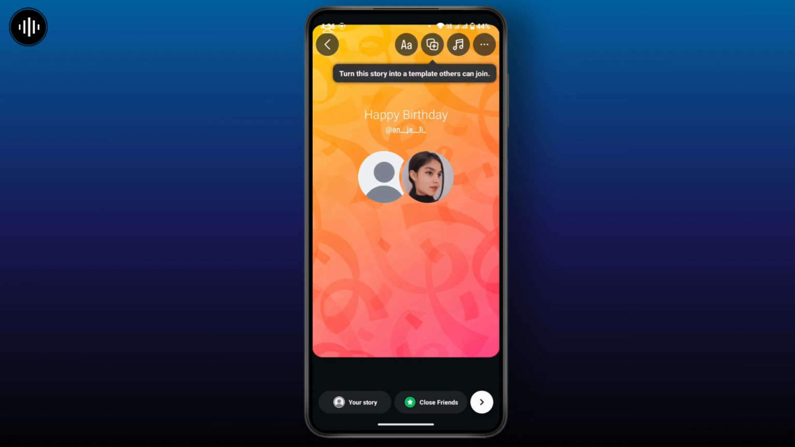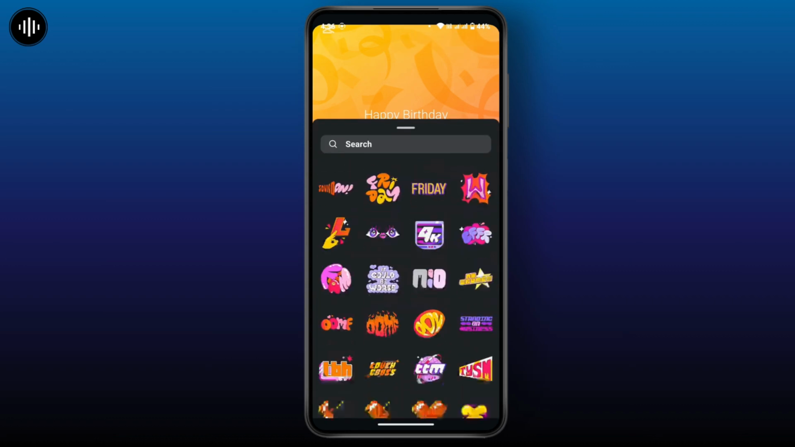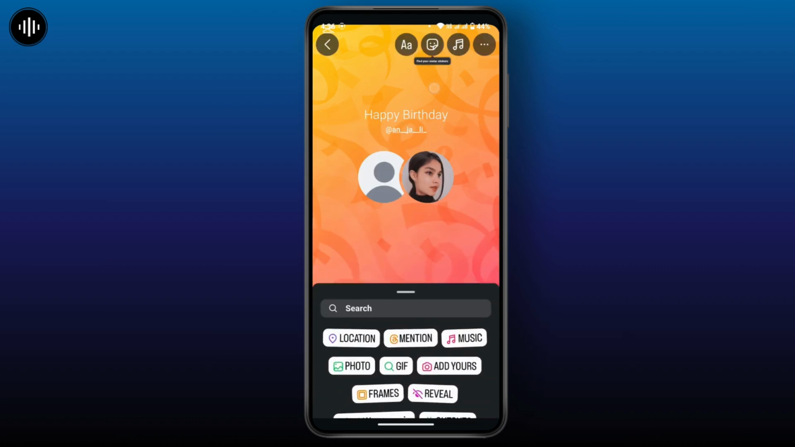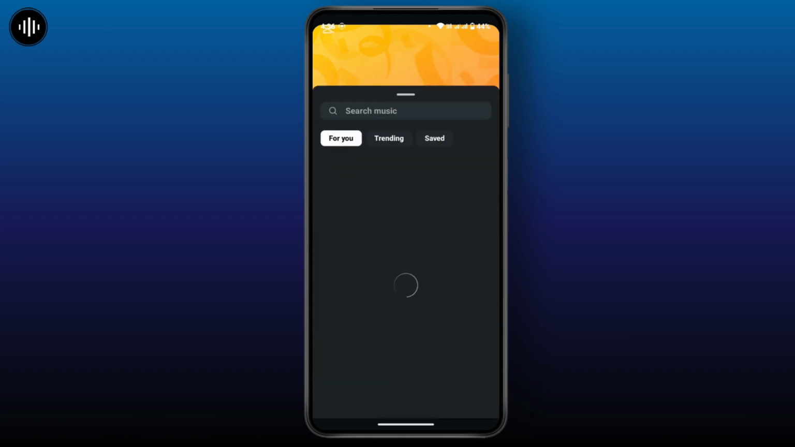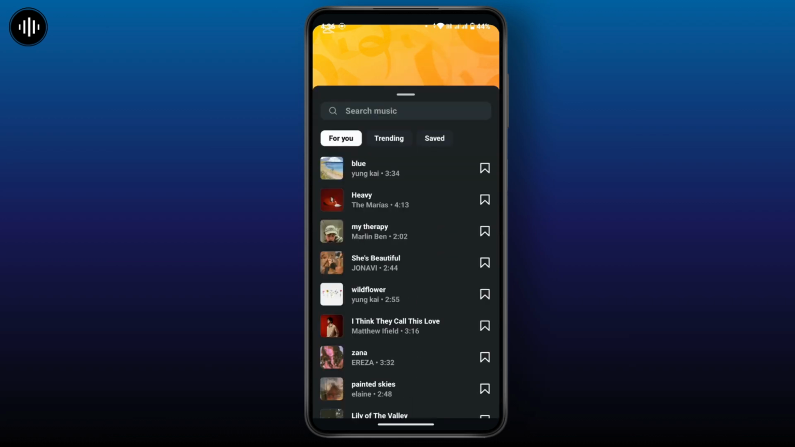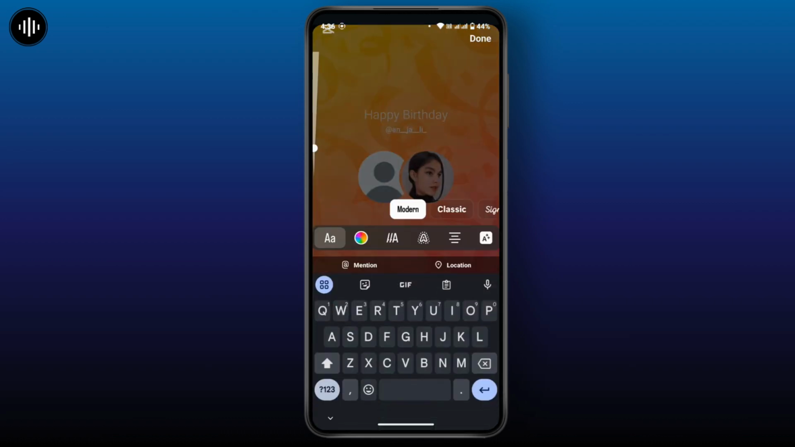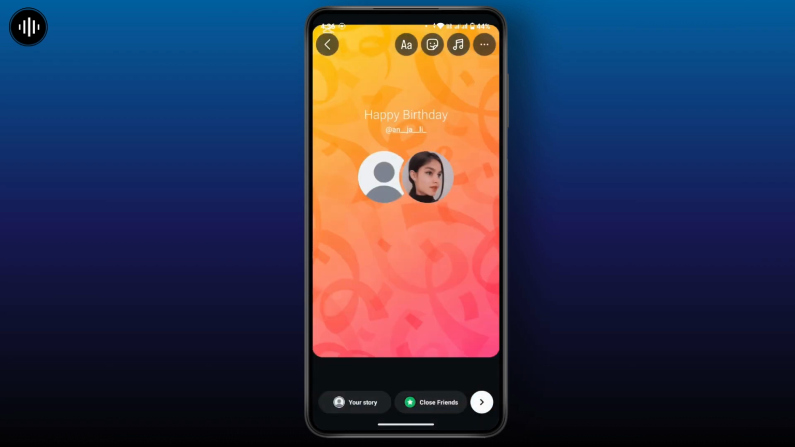Now if you want to enhance it more, you can add different stickers or music to your post. Tap on the sticker icon and here you can choose different stickers, and then you can also add music to your post as well. Search for birthday songs and then add it to your story. Once done, you can simply tap on post and the shout out birthday story will be posted in your story.